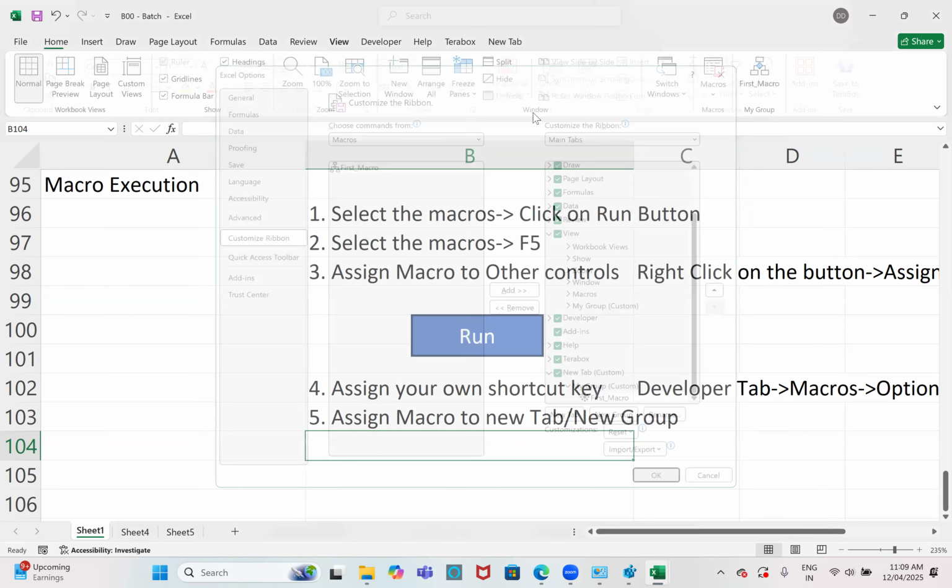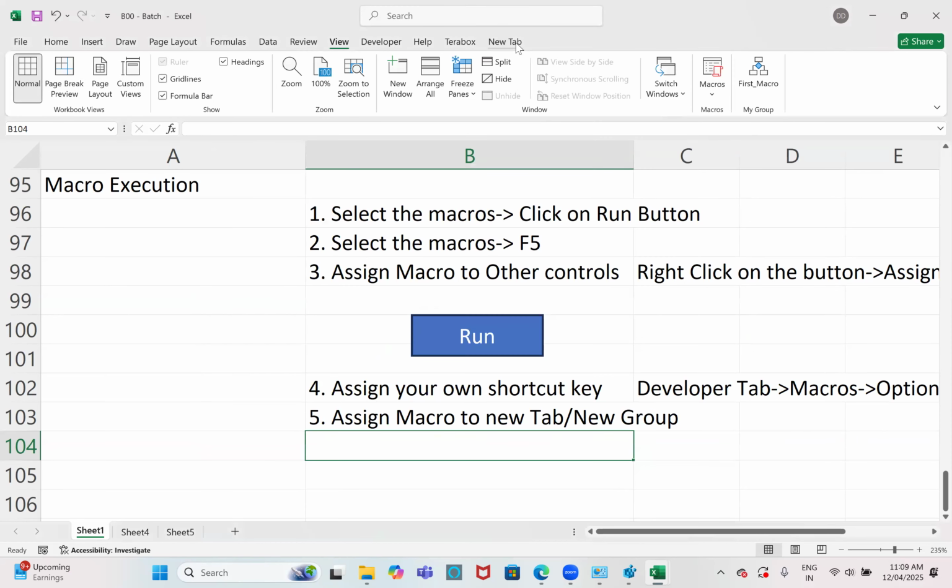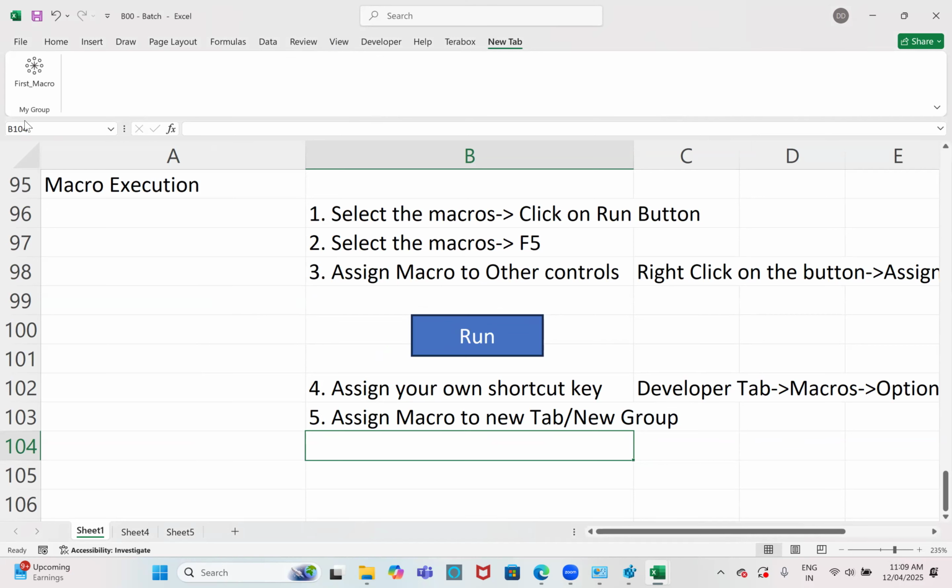Okay. Now it will create one more new tab, and there you will have my group, and you can click on that. So maybe all your macros, you can keep here itself, maybe like templates, okay? You can create your own tab, assign your macros there and run from here itself. Okay? Assign macro to new group or new tab.